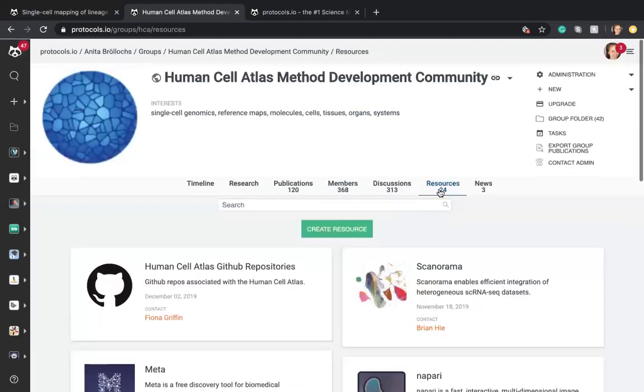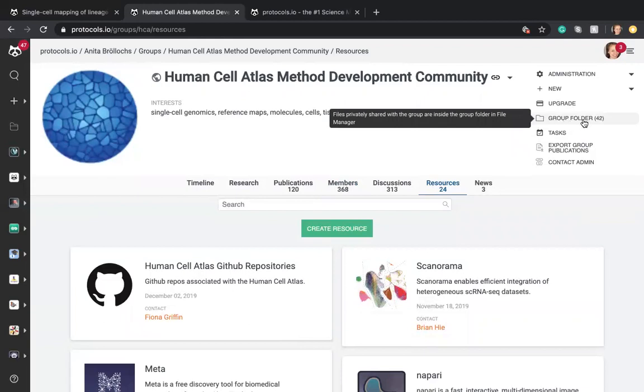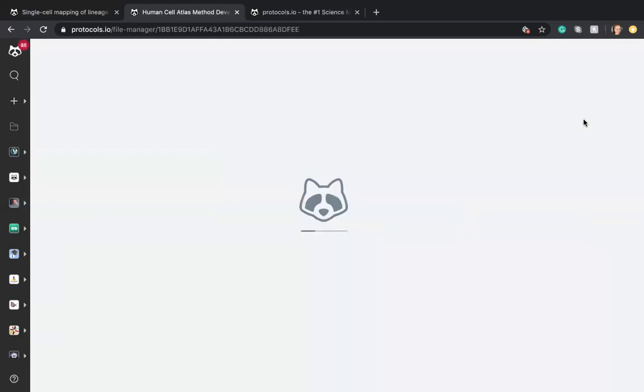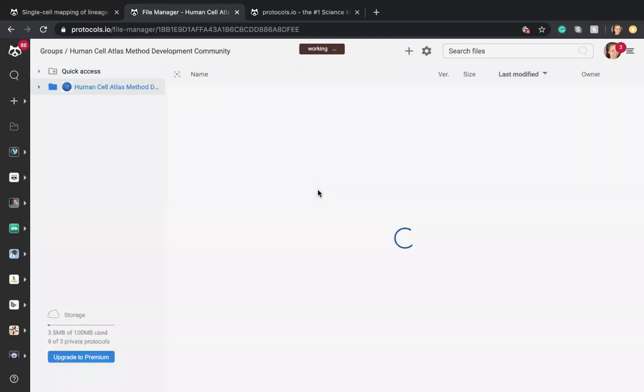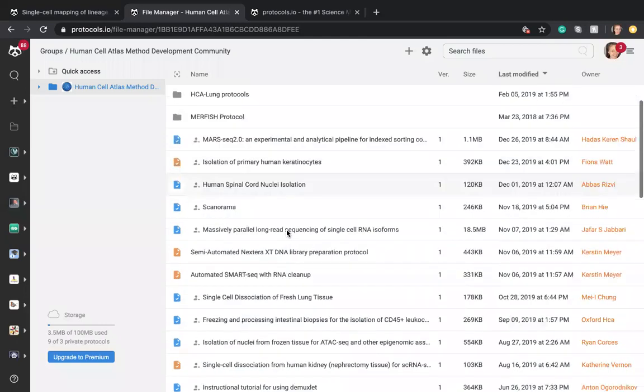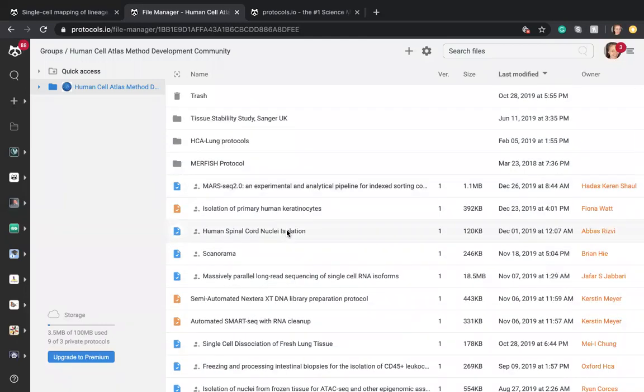And then also every group has a group folder, and the group folder, I can actually click on it real quick. The group folder is the space that's only visible for the group members. And the group folder, if it loads, here's where you can share protocols, but you can also share any other files. So if you have any spreadsheets or PDFs or anything else, that can be also shared here, and then you can organize it in any kind of way that you would like to organize it. You can create subfolders and arrange everything however you need it.